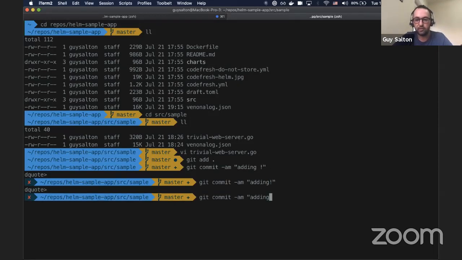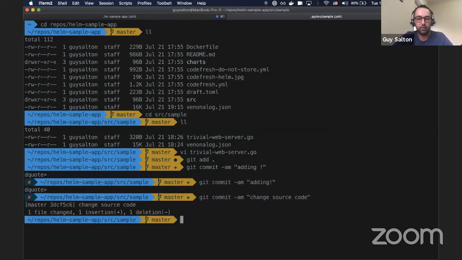It doesn't like the exclamation mark. Adding, like, let's say, changing source code or something like that. And I'm going to then push my changes.